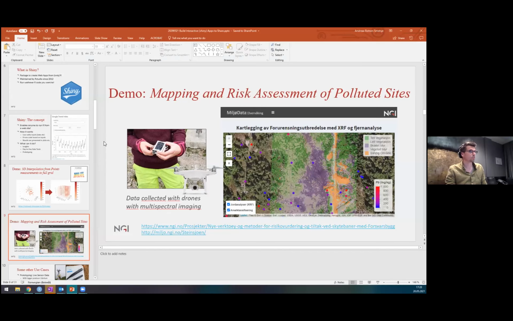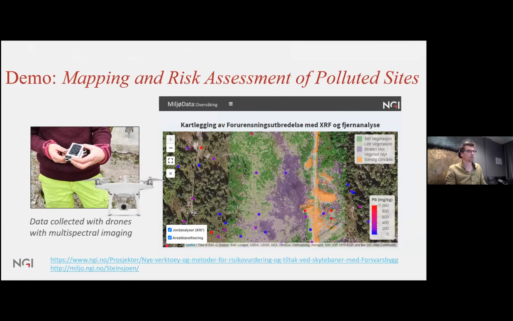So then I'll jump back to my presentation. Yeah, so I just show you this. This is actually the kind of camera we use. It's multispectral imaging, which gives much more information than regular drones. I really like this stuff.